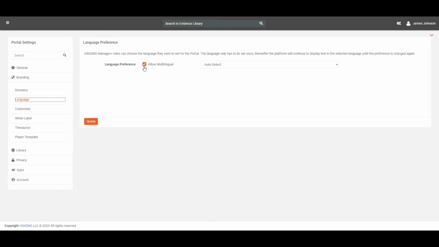By the way, a user can only change the language if multiple languages are enabled within the portal. In the case of Auto Detect, the default language will remain as per your set browser settings.